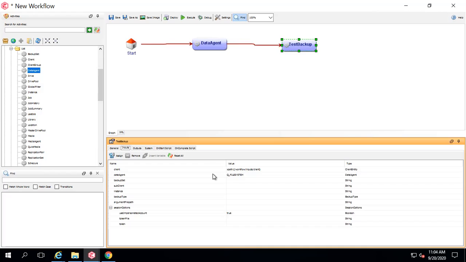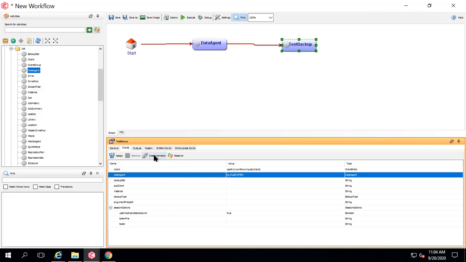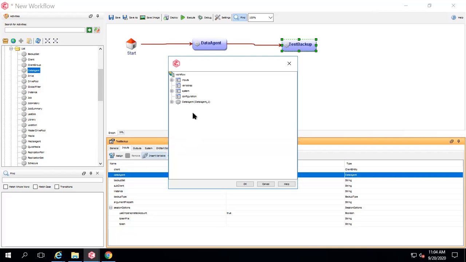For that, you can select this field, and a tab comes up with the name Insert Variable. In Insert Variable, this is the unique name of this activity, data_agent_1. You expand it, and it gives you all this information, like data agent name and so on. I want the data agent name from the output of data_agent_1, so you select this and click on OK.